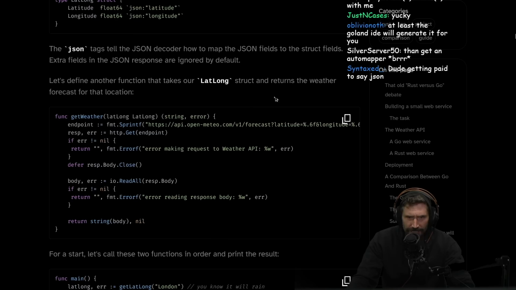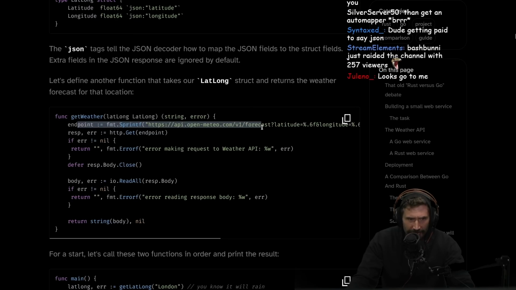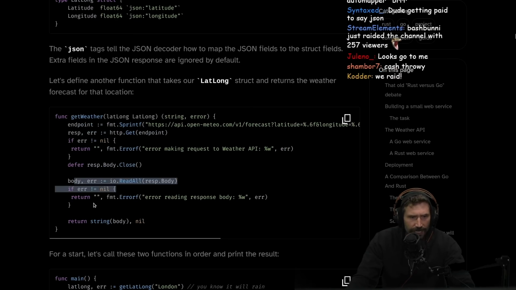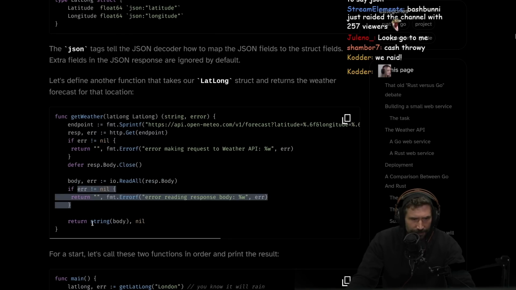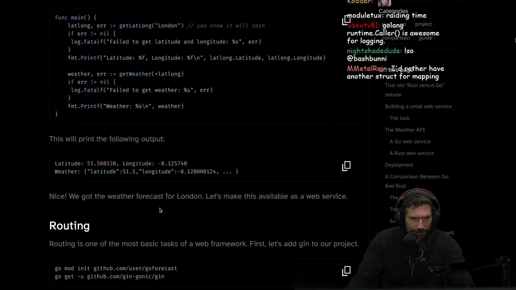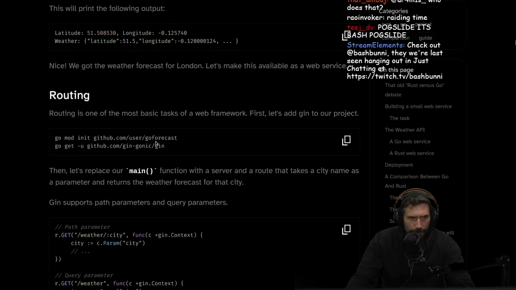Let's define another function that takes lat long and returns the weather. Okay, you hit them with the endpoint, you request. If there's an error, you got to do something. Get the body out. Read all the body. If there's an error, you're done. Else, return the string of the body. Pretty straightforward. All of this is pretty straightforward. Awesome. Latitude, longitude, bam, bam, bam.